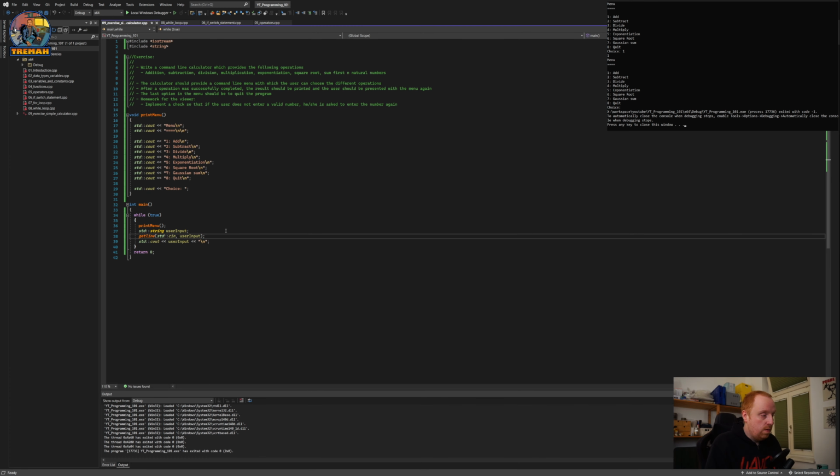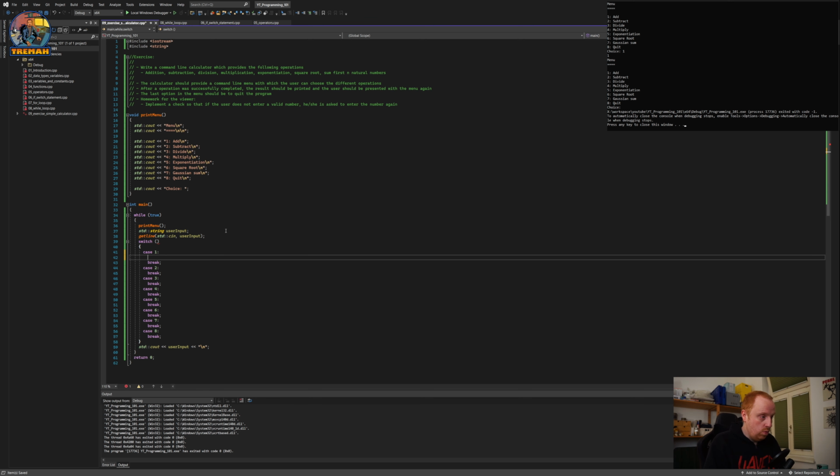So the next step now is to actually implement the branching into the different operations depending on what the user input was. We're going to do this with a switch statement. I'm just going to implement the cases, and let's just start with one. Let's say addition. Okay, so there's a compiler error here. It says, well, we didn't input the variable to do the switch on. So let's just put in user input.